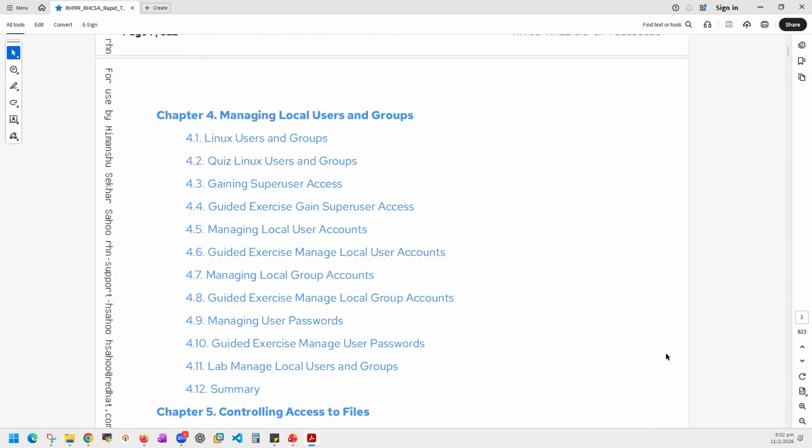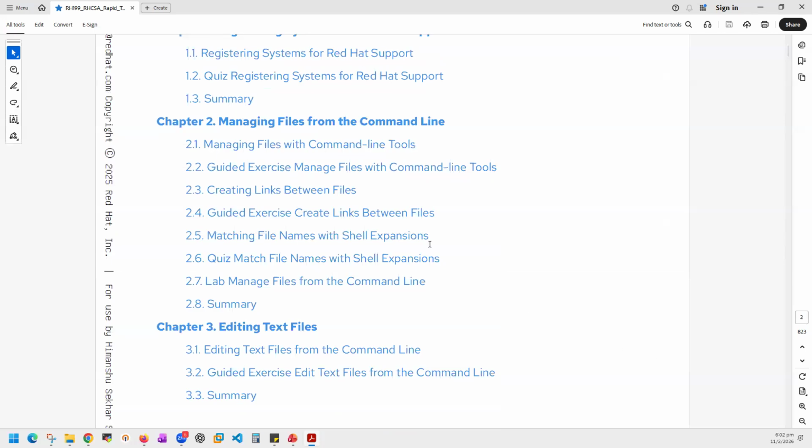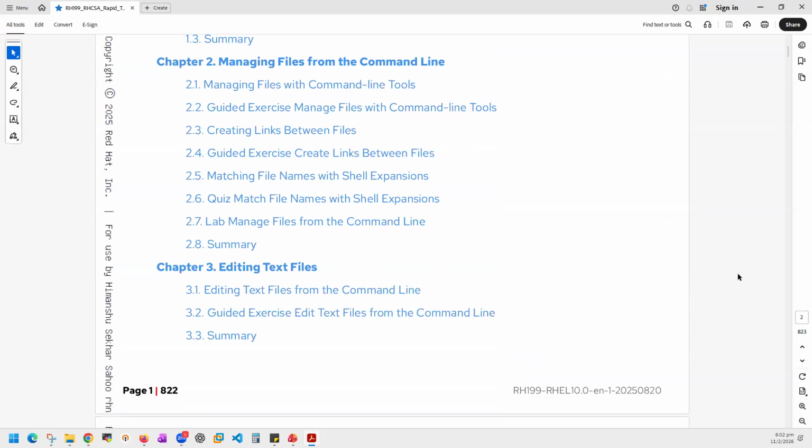I think there's only one topic left out. Oh, there are a lot of things: links, creating links, file name shell expressions. So we will try to complete this second chapter tomorrow, and we'll see how it goes. It might take some time because this lab has a lot of pages, so let's spend more time to cover this.